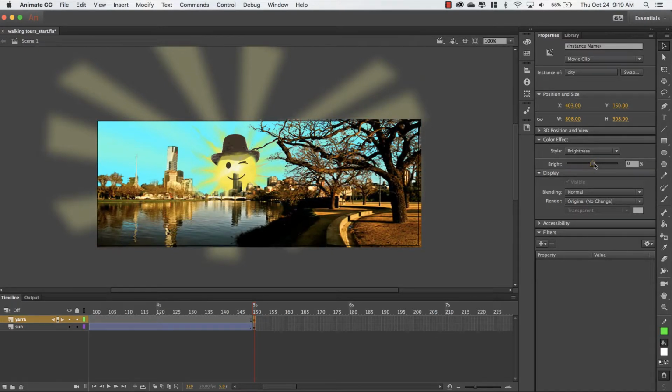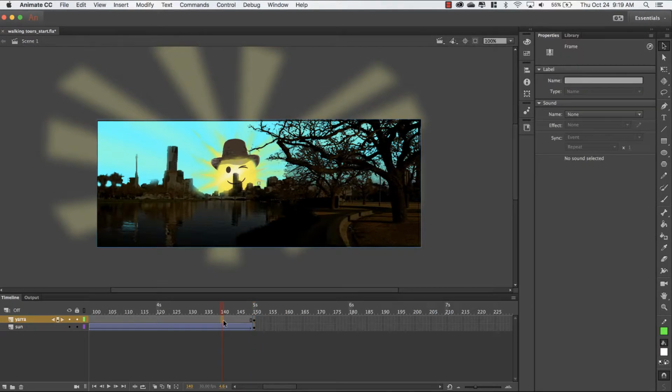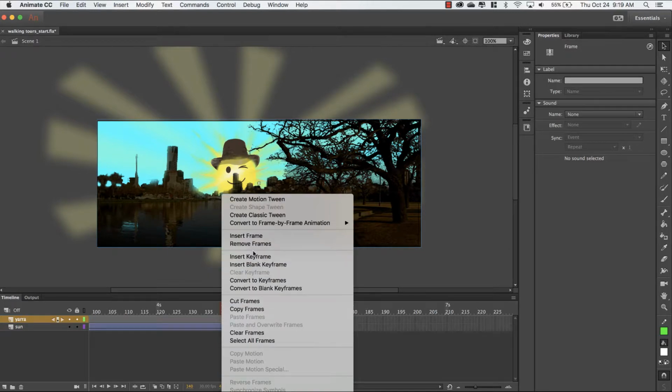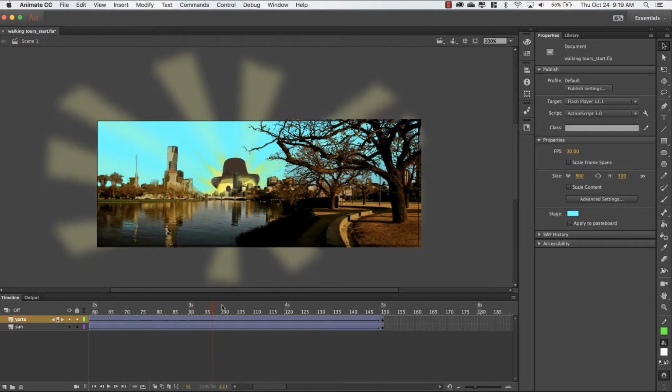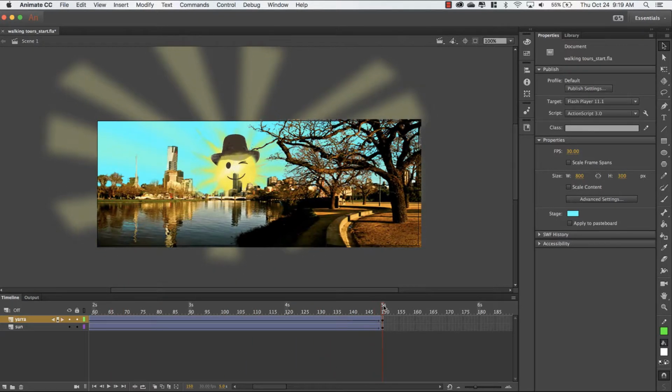So it just goes back to basically normal. And then if we right click on that and select create classic tween, you can see the brightness of that particular layer increase over time. So that's step 4.